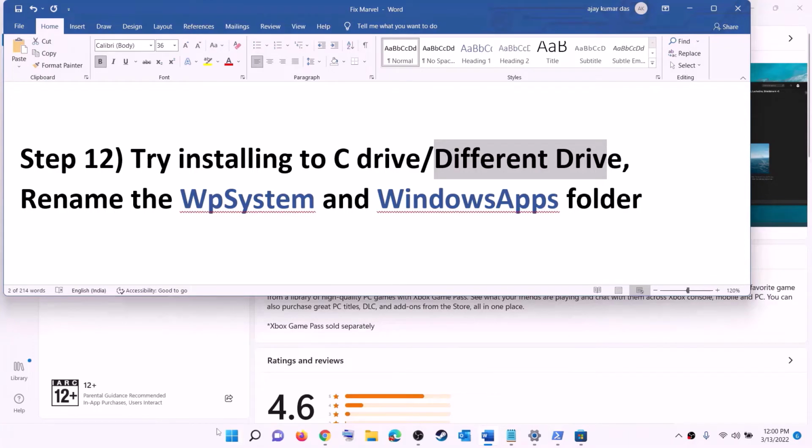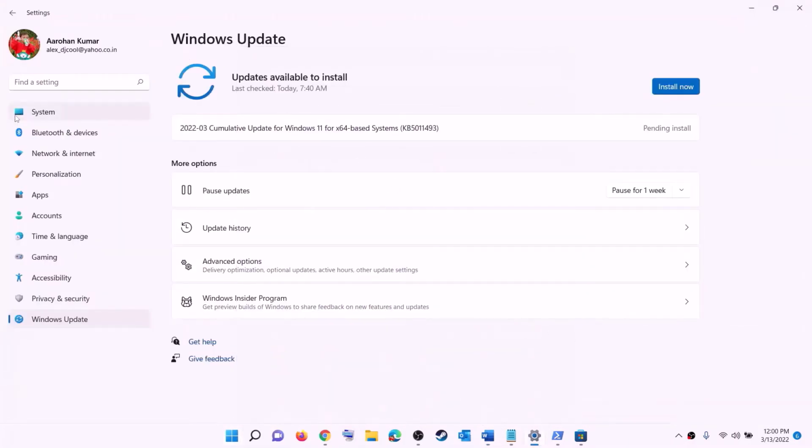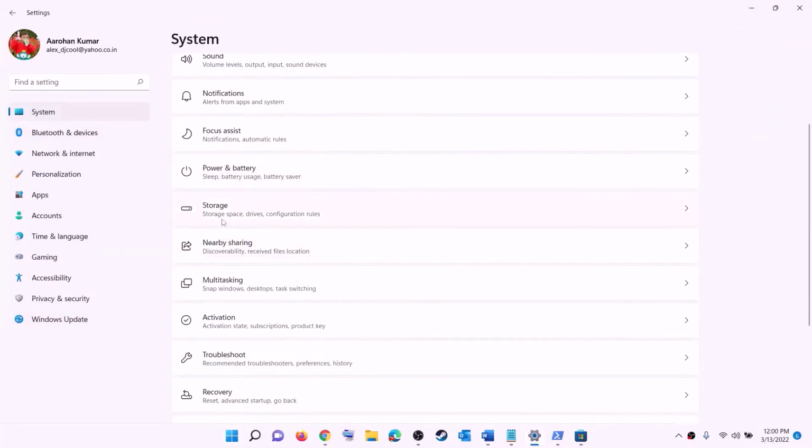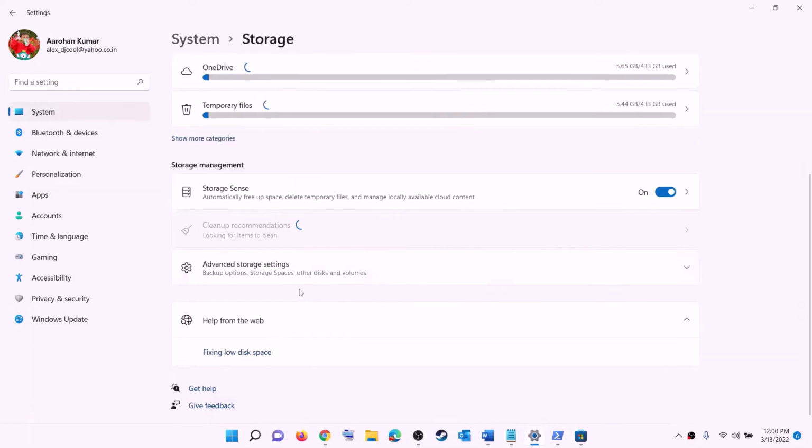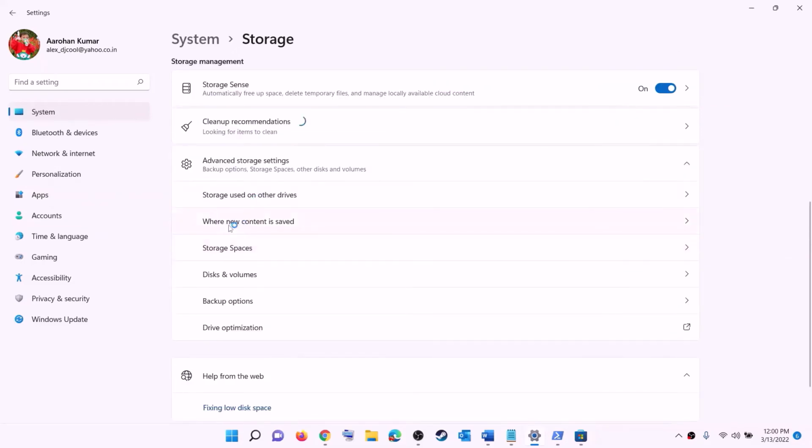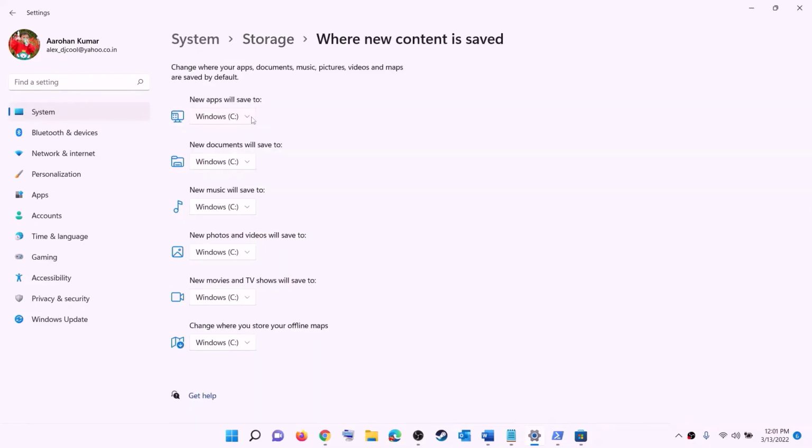So for this, open settings and then go to system and then go to storage, scroll down, click on advanced storage settings, and then click on change where new content is saved. Click on it. Now over here, if you are installing the game to C drive, click over here and then select a different drive. Right now I don't have any other drive connected, so if you are trying to install it to C drive, then you can try different drive. So click on this down arrow and select different drive.